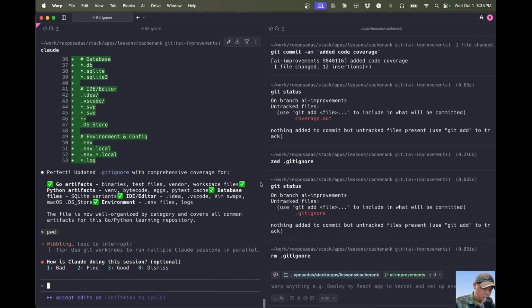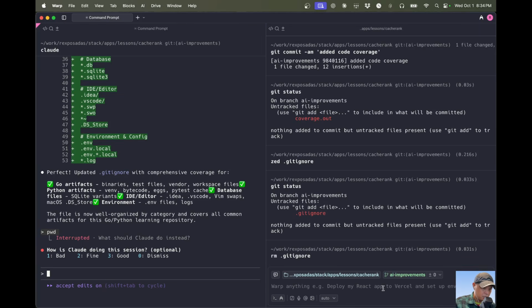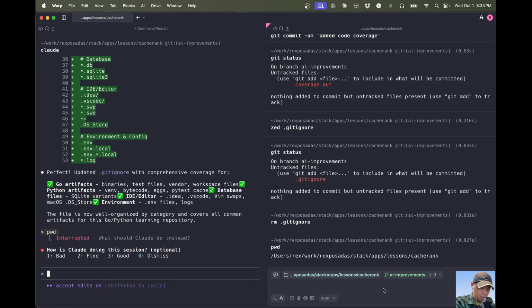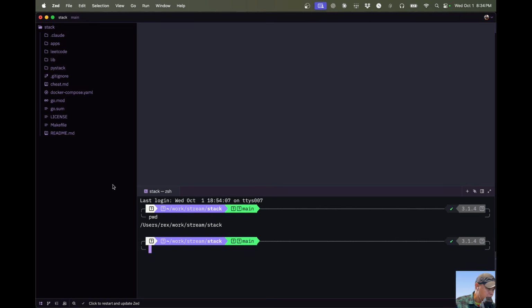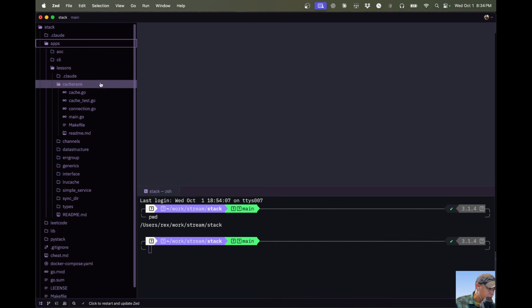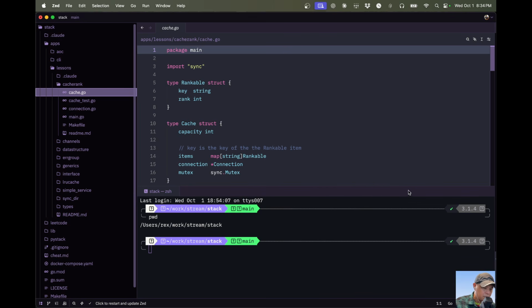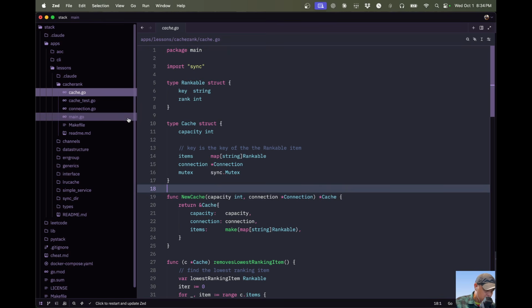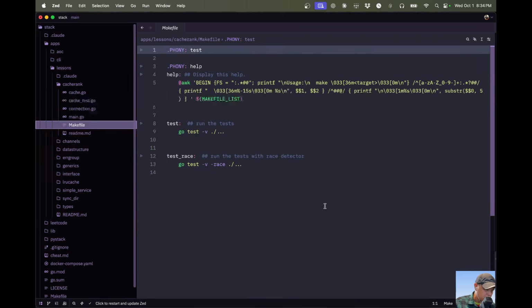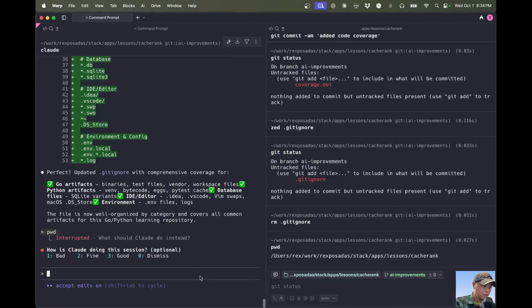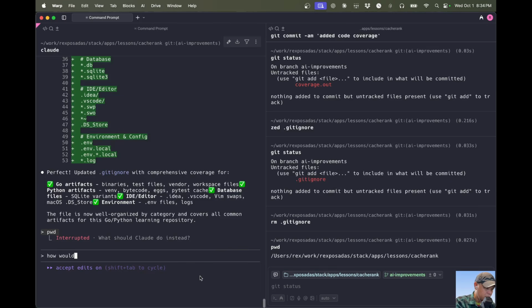Back to our stack, cache rank. So if we look at here, our apps, Claude here, cache rank, cache.go. I don't need this. Test their connection. Okay. Here's another one. How would you improve the Makefile?